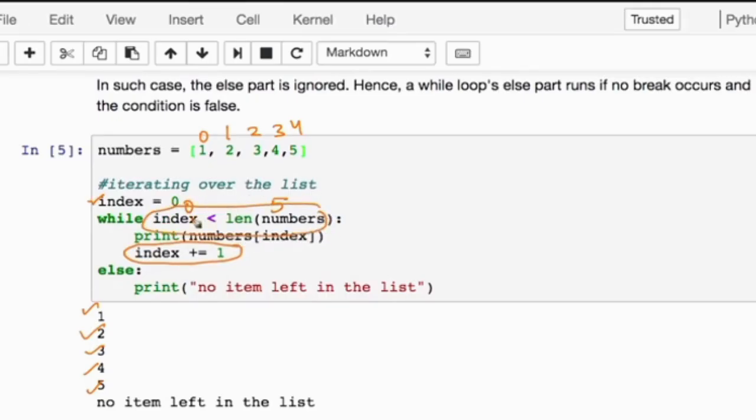5 is not less than or equal to 5 at some point. After it has printed all the numbers, then what it does is interesting. It goes and runs whatever is there in the else block before going out of it. There is one catch that often happens: a lot of times people forget to do this part.